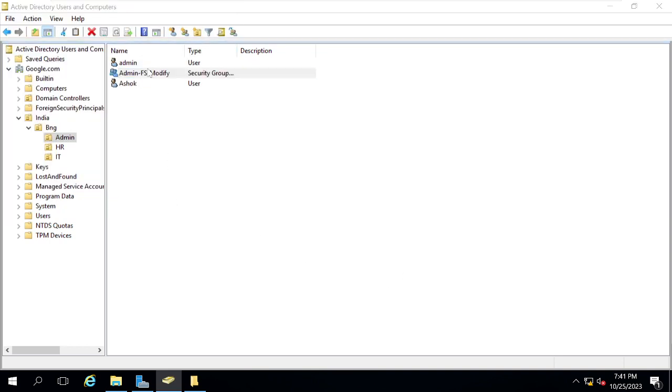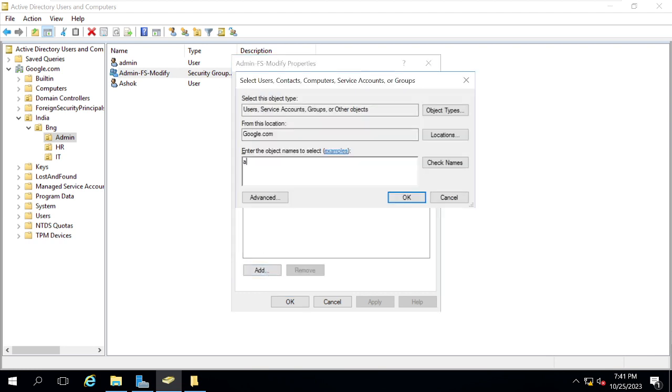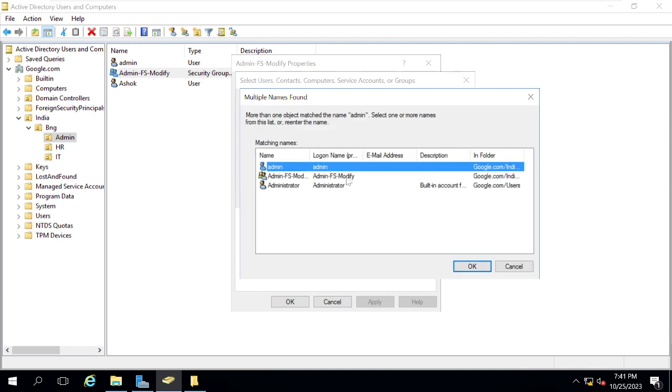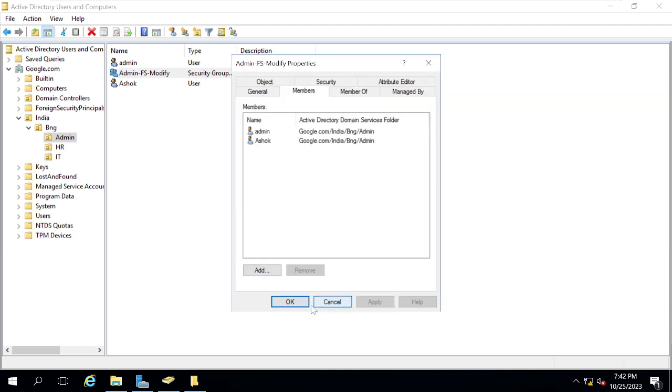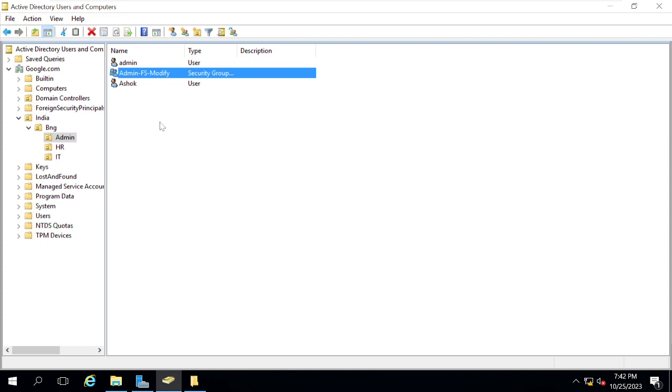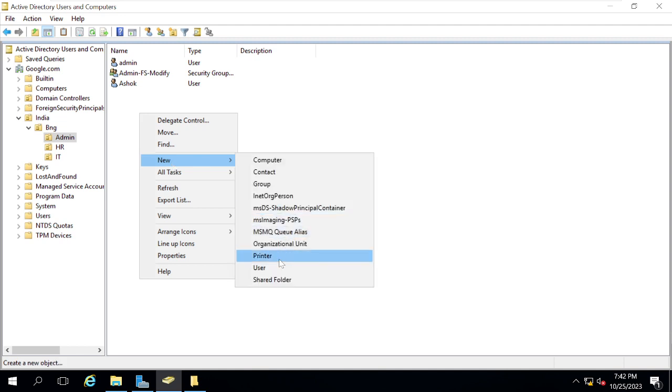So now what I will do, I will go to members and I will add admin here. Yes, and I'll also add Ashok. Okay, so check names. Okay, apply. Now see, this is very important. If you want to give modify access, it should be modify. If you want to give read only access, the group name should be read only, like this.